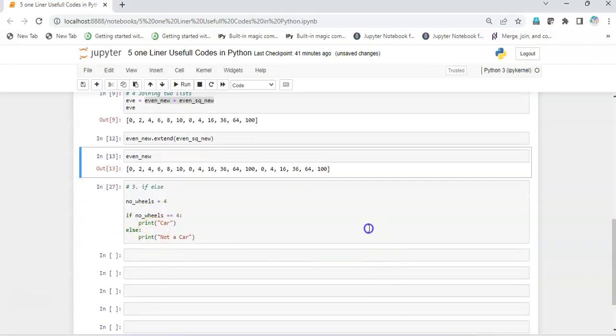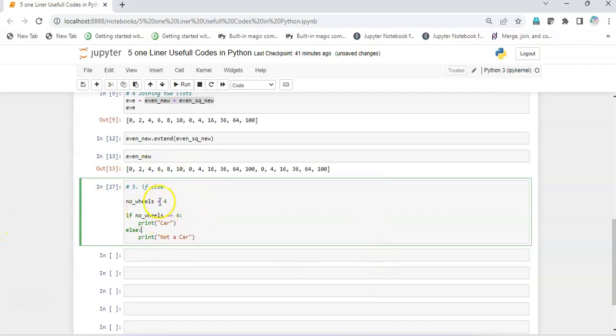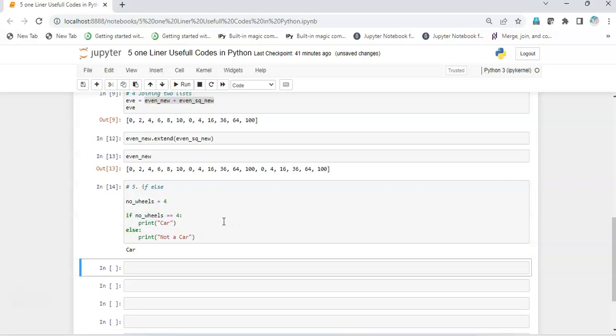Now let us see how we can put this particular piece of code into one line. What it is doing is it is just giving the number of wheels as the input, and it tells whether it's a car or it's not a car. So it's an if and else statement, but I can do it in one liner.